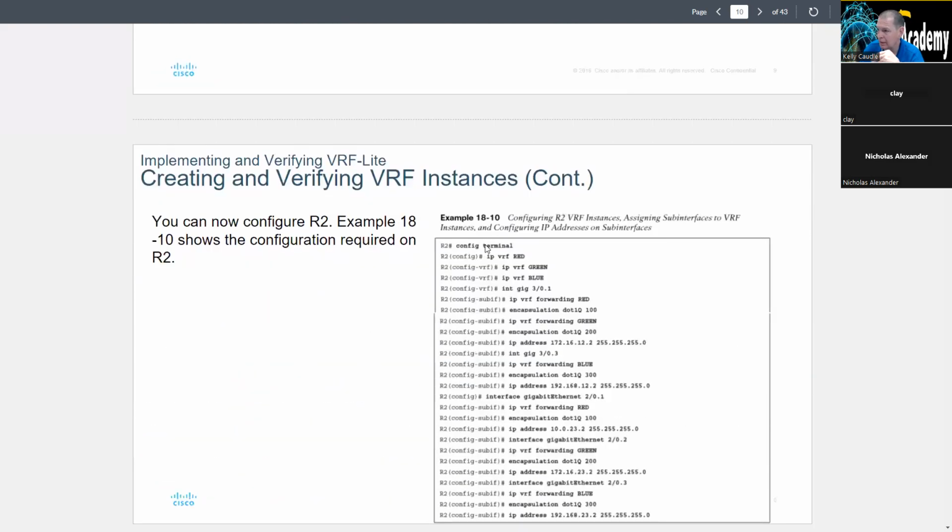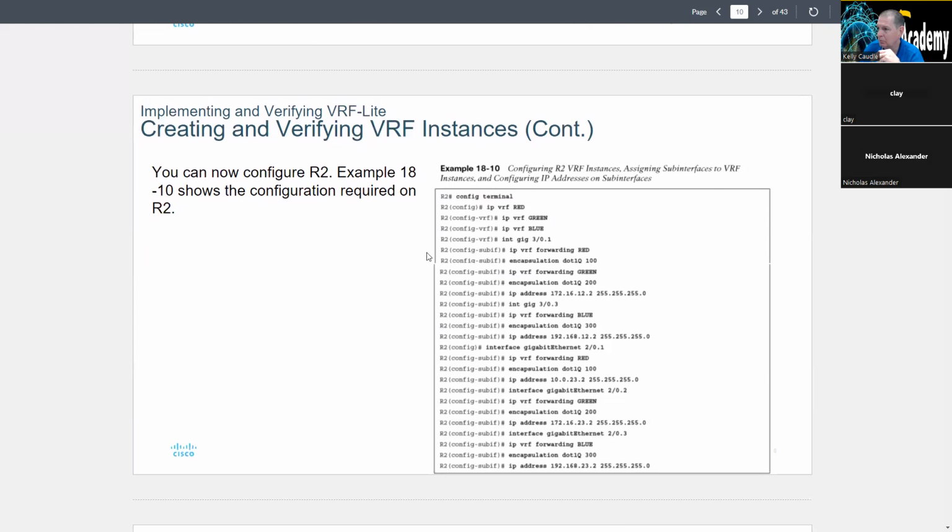So here again is an instance of setting up VRF, okay? Configuring sub-interfaces to VRF instances, ip vrf red, green, and blue. And notice you don't have to type exit. You can just type them in. They'll all be created.